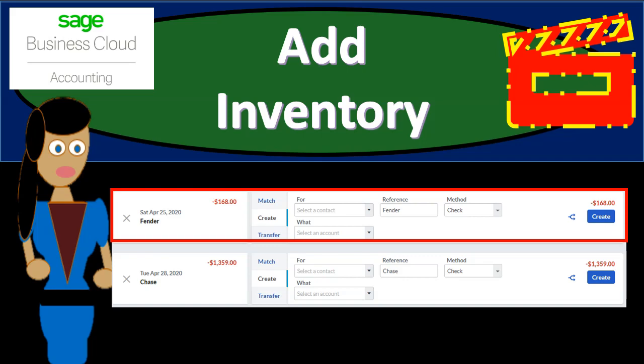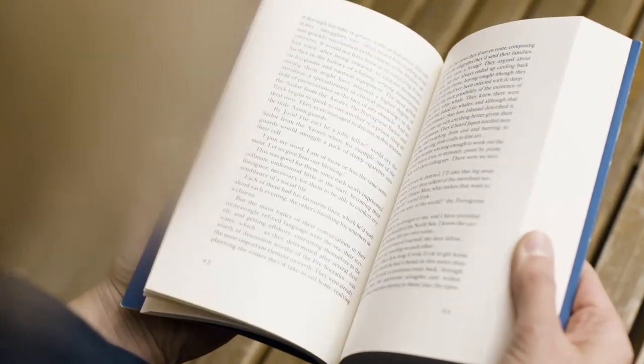Add the purchase of inventory with the help or use of... Time to turn the page with Sage Business Cloud Accounting.